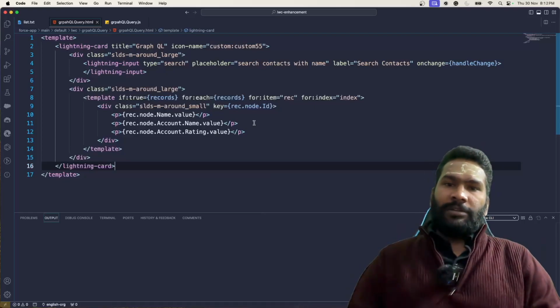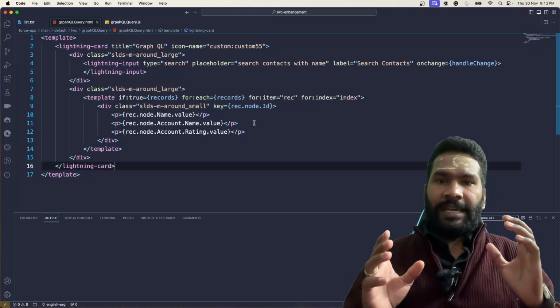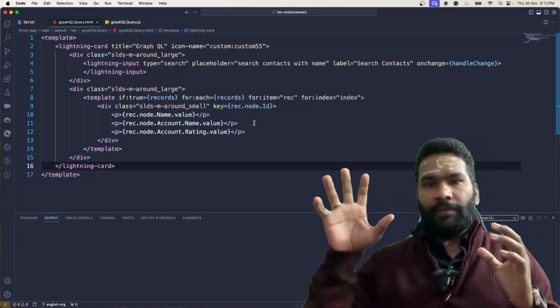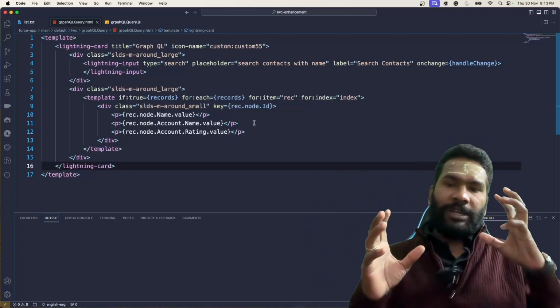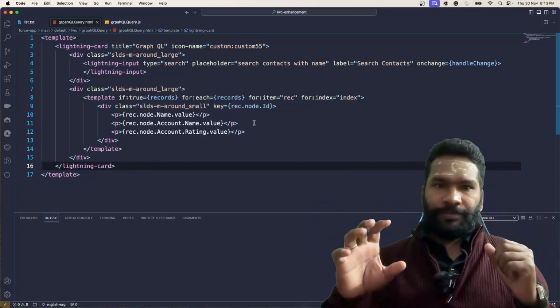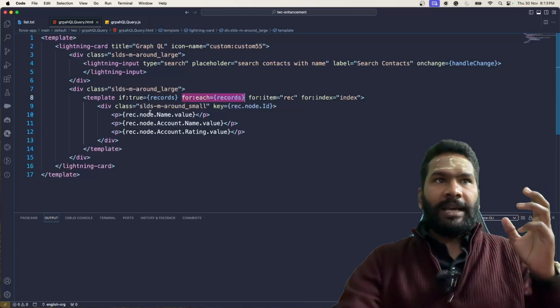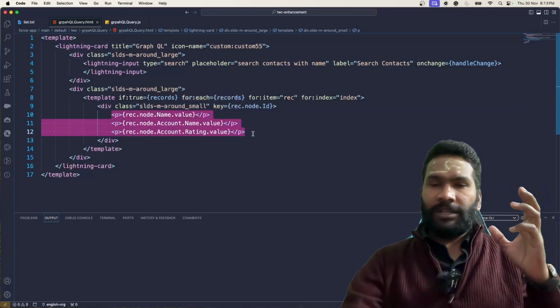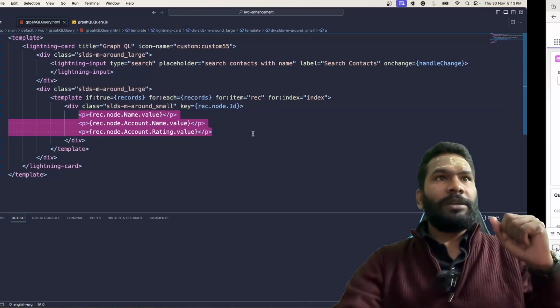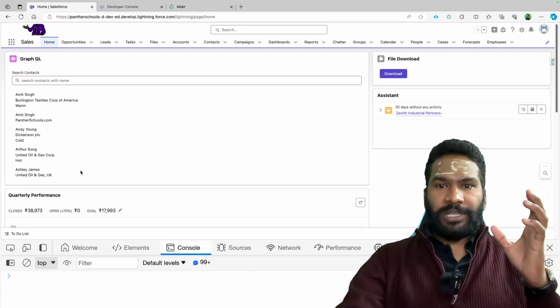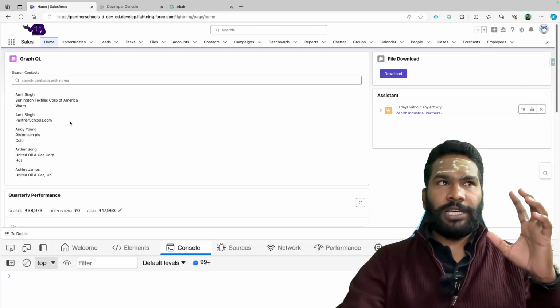Now let's talk about how we can create a data table using GraphQL result. In the previous video, we talked about how we iterate over the records that we got, and how we are going to display the information. And if we go to Salesforce, this is how our page looks.